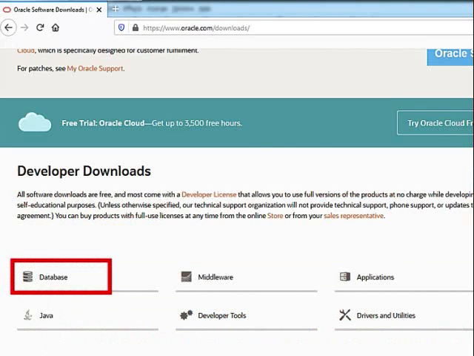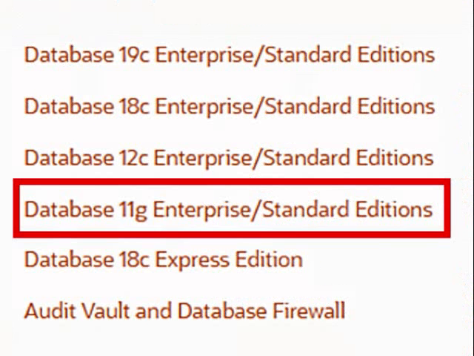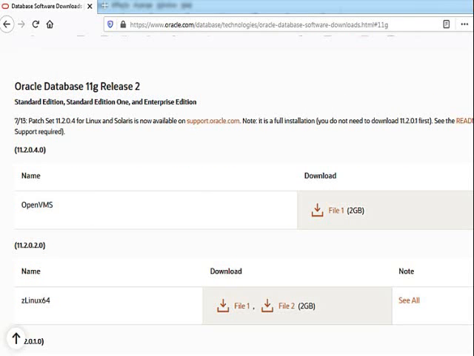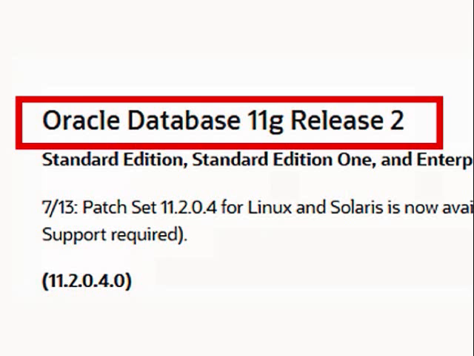Alright, so once you click on database, it's going to take you to the database section, as you can see right here. And for the purpose of our course, download database 11G. Alright, database 11G. Once you click on 11G, make sure that when it takes you to the next screen, you're still under the proper section called Oracle Database 11G. It's going to say Release 2, it might say Release 1, but the fact is you need 11G.